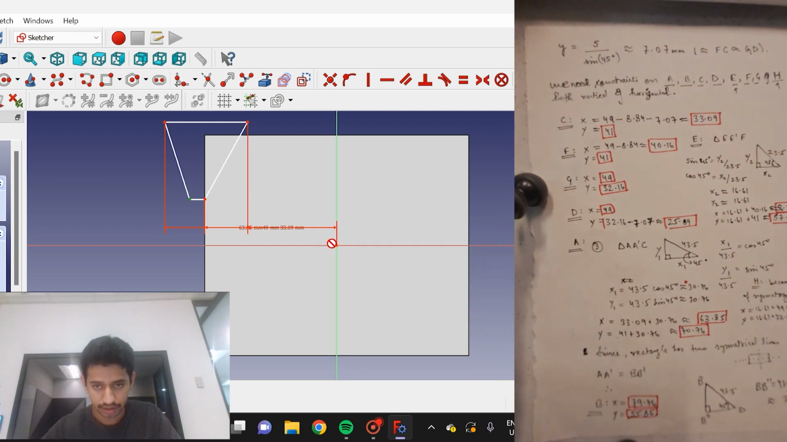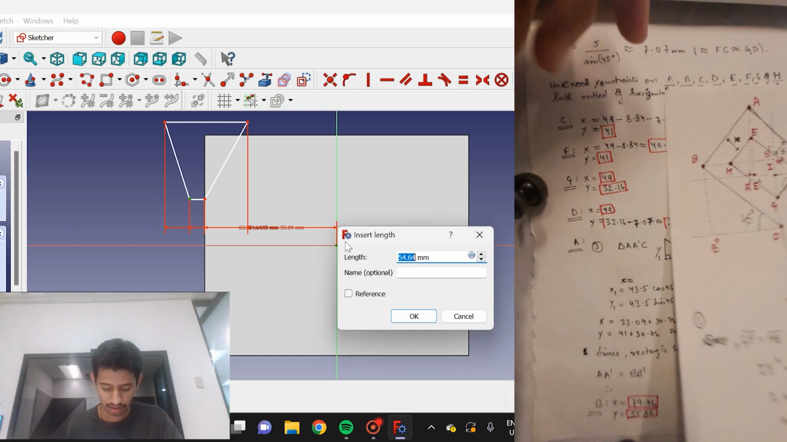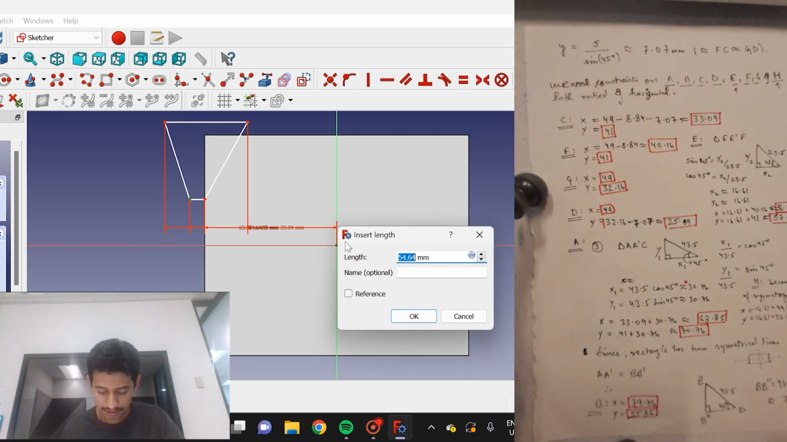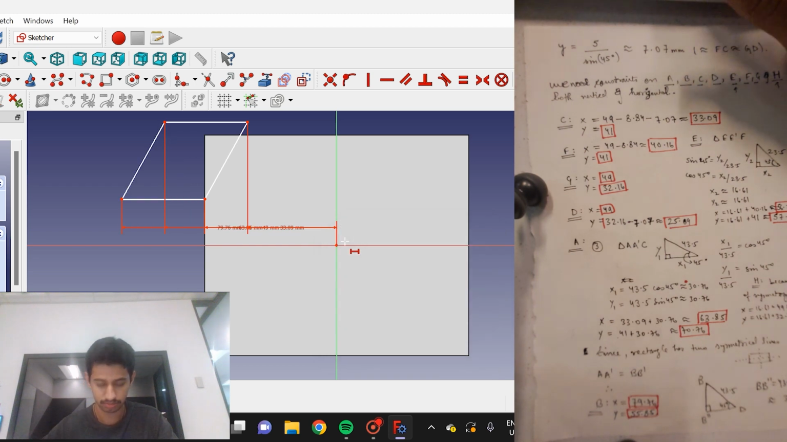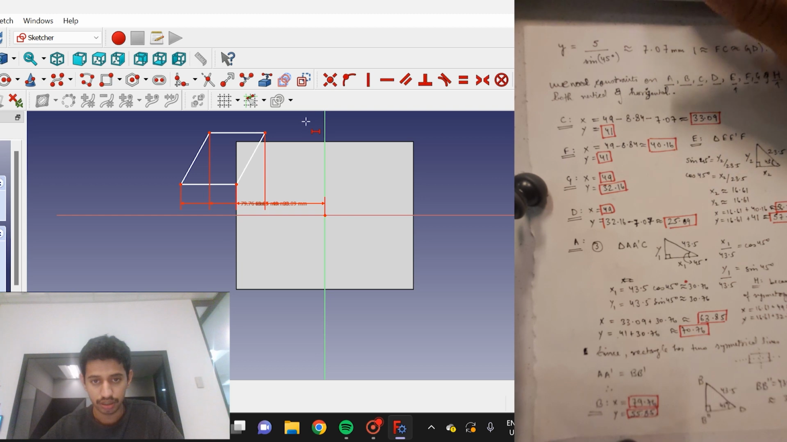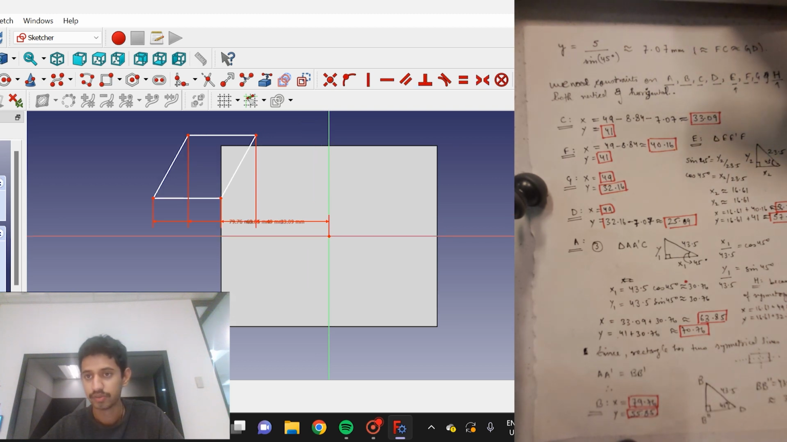And finally, this is B, and B, I think, no, okay, so it's down here, it's 79.76. I don't know if that's very visible in the camera, but yeah, that's what it is. And then I'll zoom out a bit for the sake of clarity. We'll start with the vertical constraints.